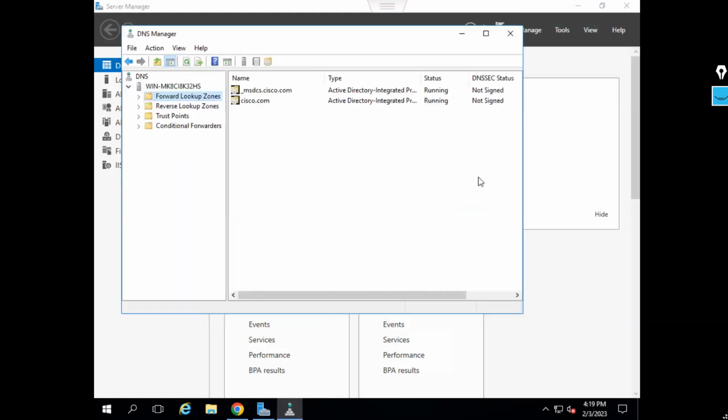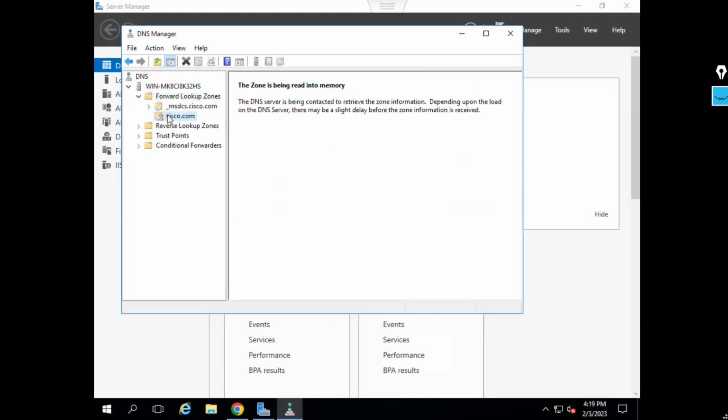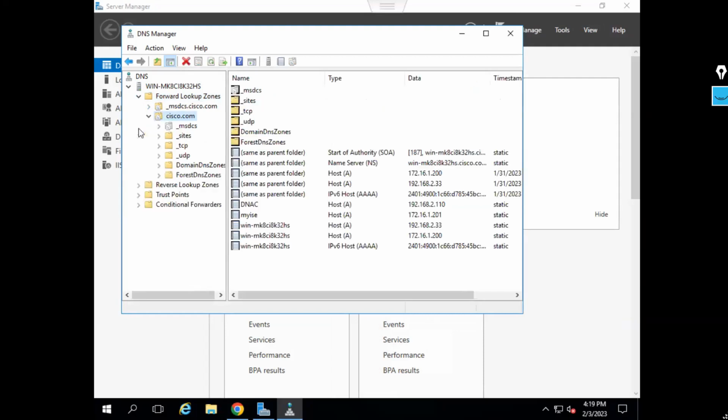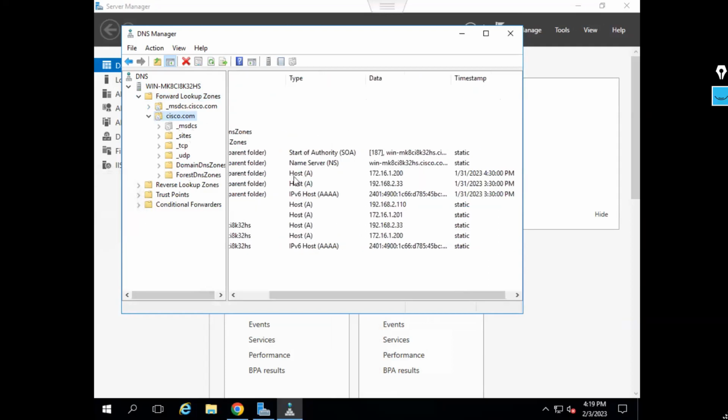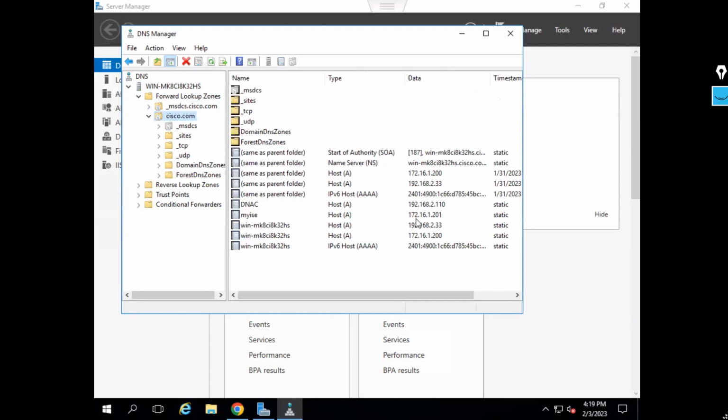Tools, DNS, Forward Lookup Zone. Cisco.com is my domain. And here we have the ISE. Can you see the screen? Yes, I can see the screen. Here is my ISE, 172.16.1.201. This is the entry with my DNS. From my ISE DNS properties, host.